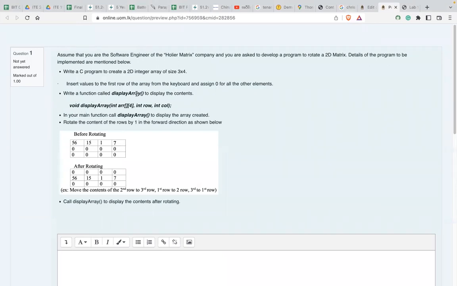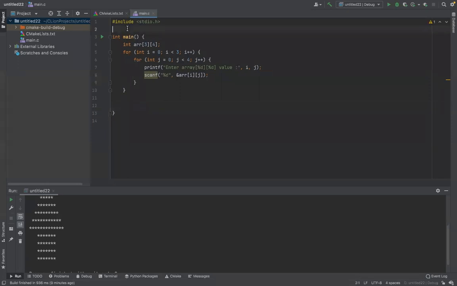Write a function to display the array. Before rotating, we need to display the array. So this is the function prototype. I copy this one as it is and put the function prototype here. After the main function, I am declaring that function here, and then open and close. This is a function prototype and this is a function declaration.